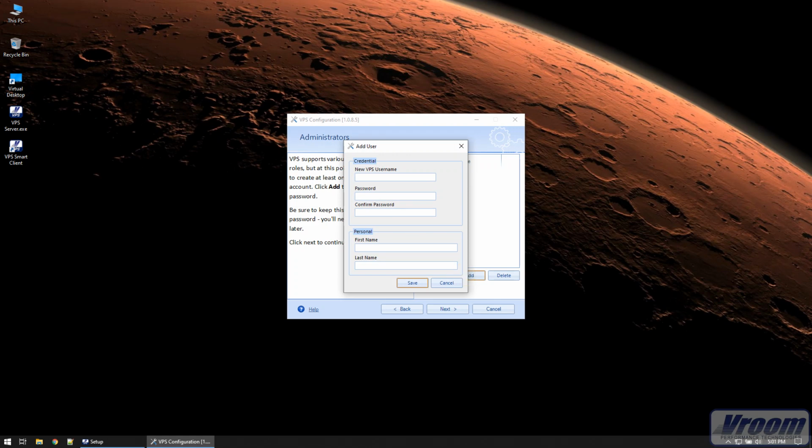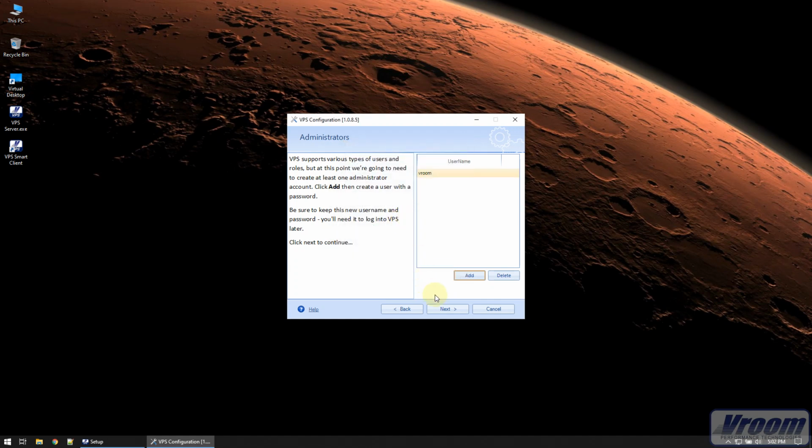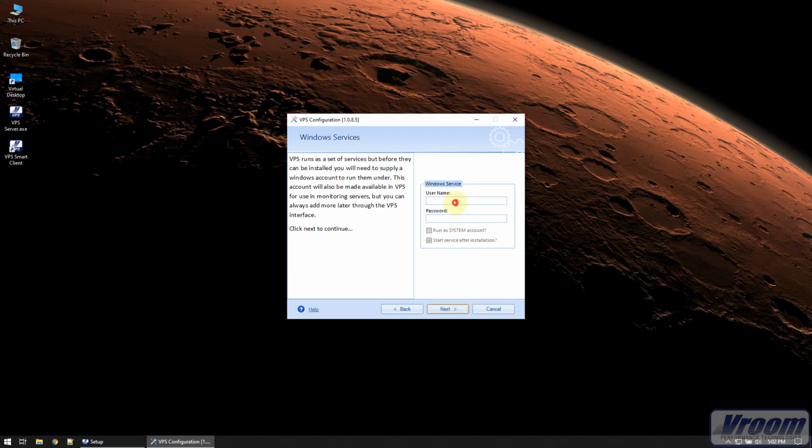So I'm going to call this account Vroom. Oh, type in that password correctly. And next. And this is the last step, as we need to tell Vroom which account it can use to run the local services, the Windows services. This account doesn't need to have any special permissions on the local machine. So I'm going to go ahead and put in one that I've got created already.